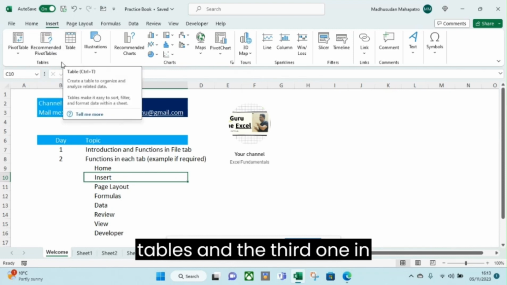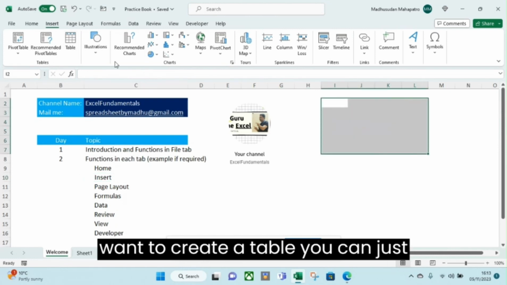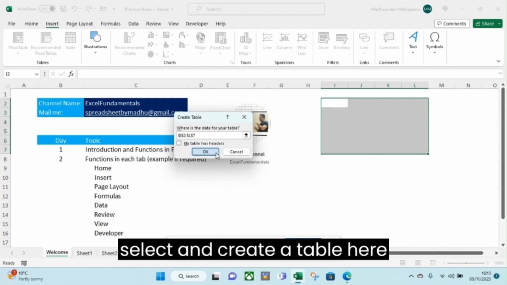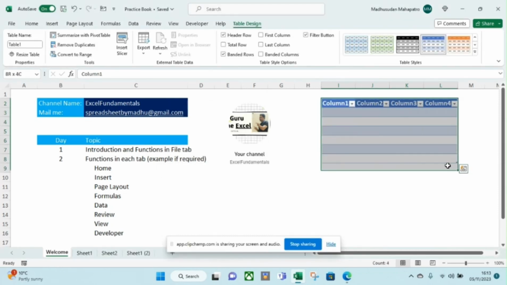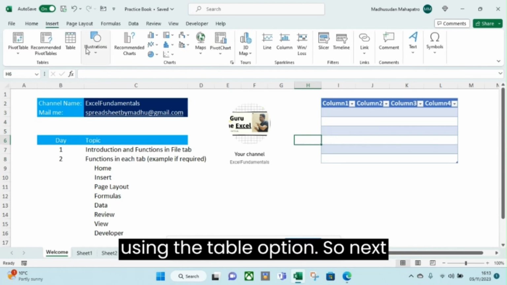And the third one in the tables section is the table. If you want to create a table, you can just select and create a table here. Yeah, this is my table. So that is how you can create the tables using the table option.